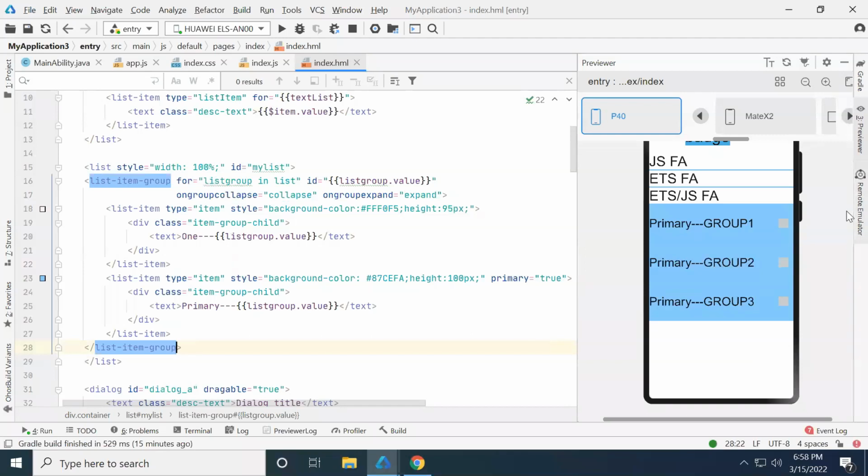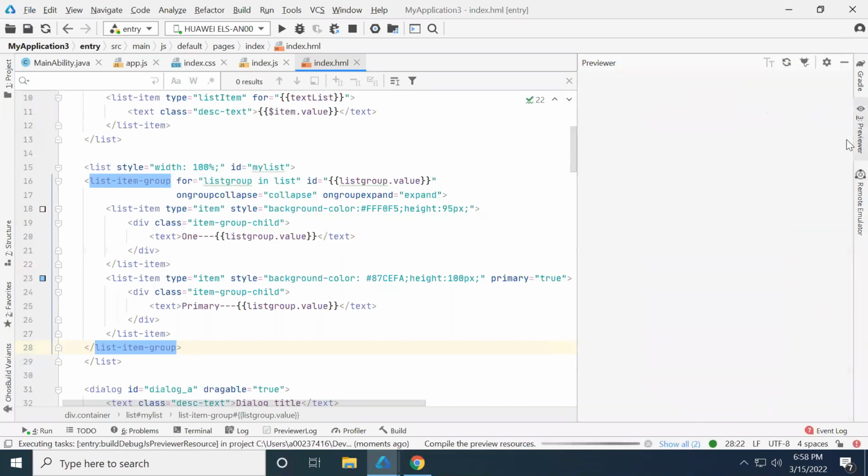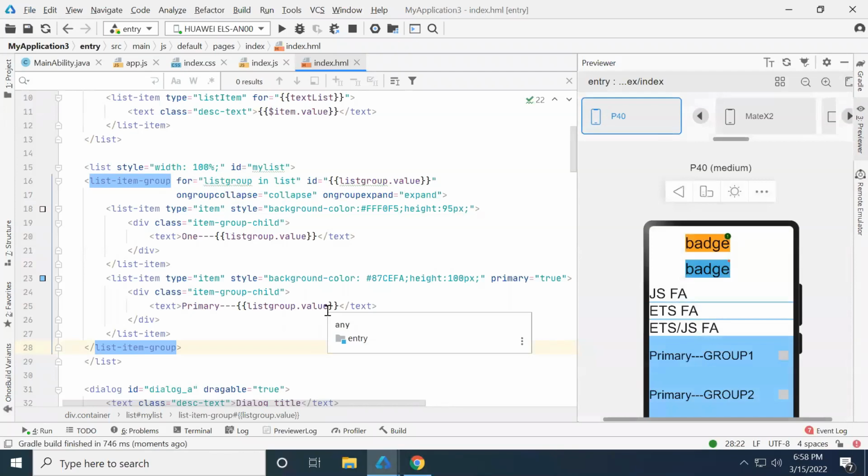Okay, hope this part is clear. You can actually see in the emulator, the arrow mark will be displayed like this. As I told before, most of the universal styles and attributes are supported for list item group as well. So all those we can try out, different styles and different ways to define the list item group.